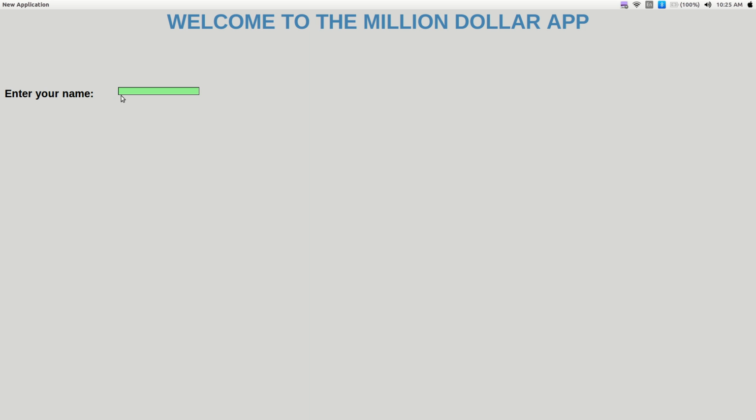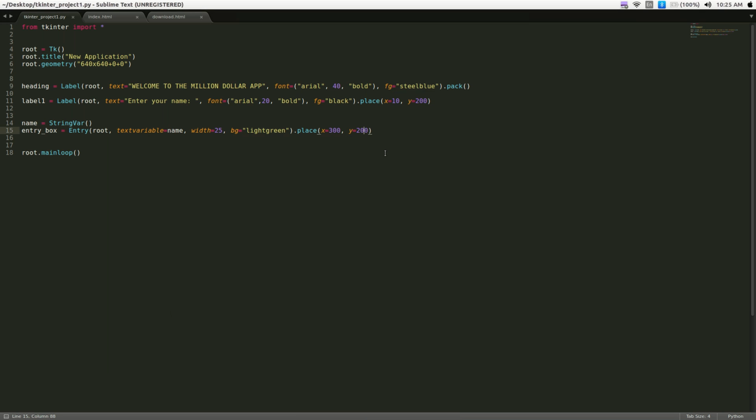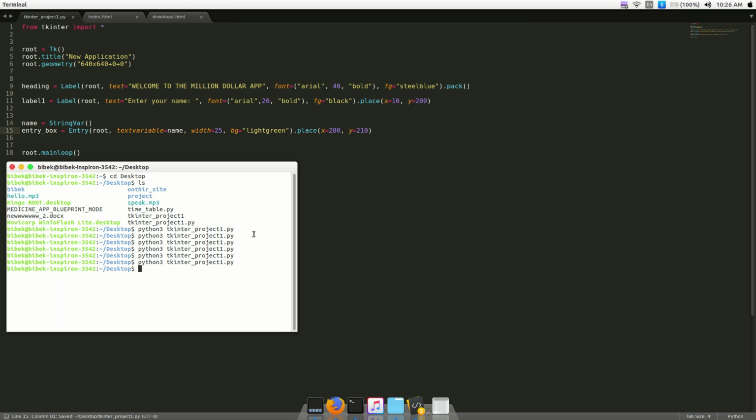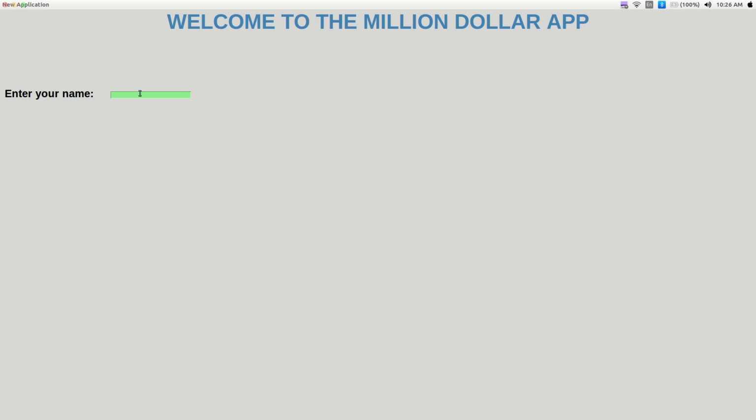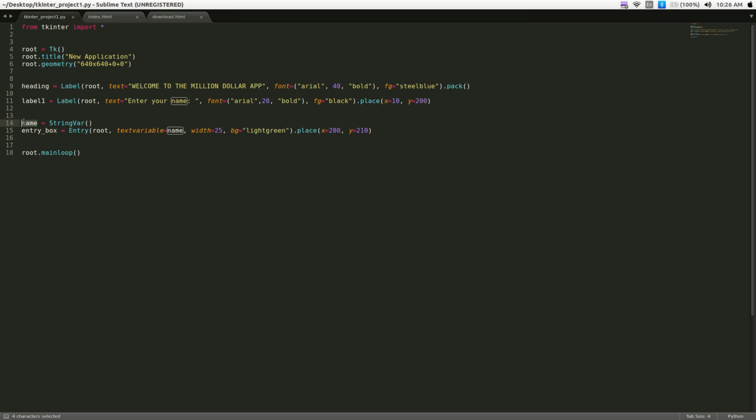You can mess around by moving it a bit down and a bit left. Okay, wait. A bit down, let's give it 210. A bit left, let's give it 280. Done. And let's run it again. Okay, as you can see, it's really great. Now you can type in anything you want. So that is our name entry, but it doesn't do any work yet. But whatever we type in this entry box is stored in name.